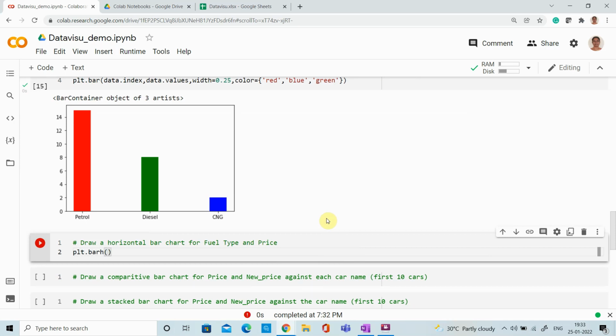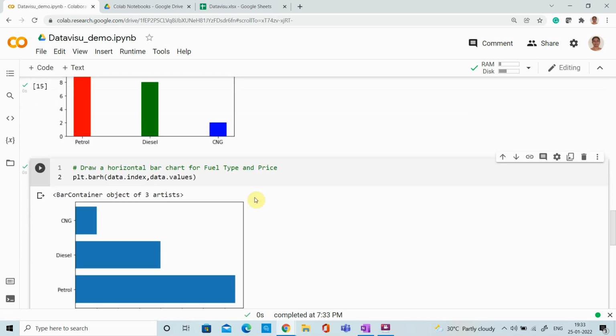I am using barh. I need to put data.index, data.values. So if I run it, I get the same thing as a horizontal bar chart.